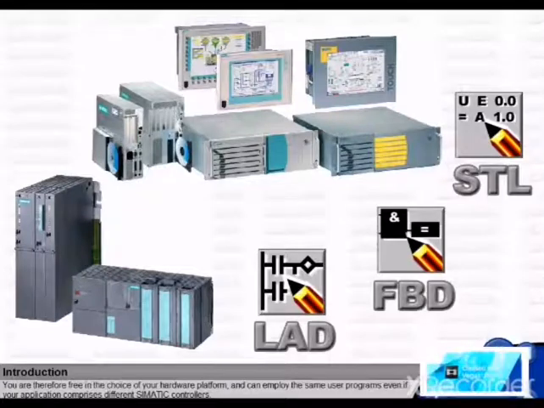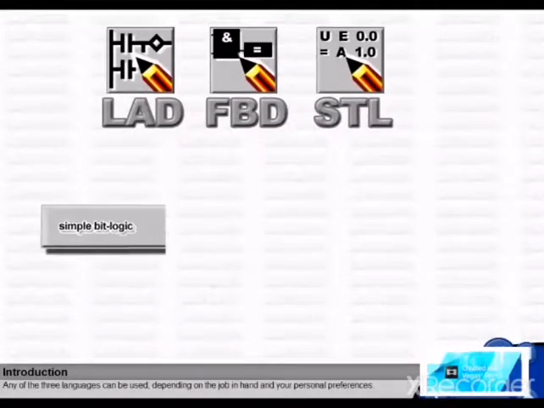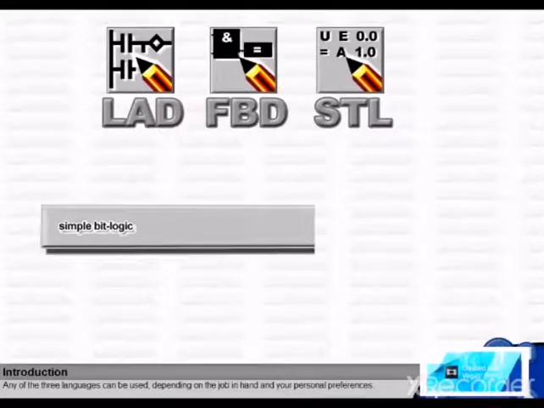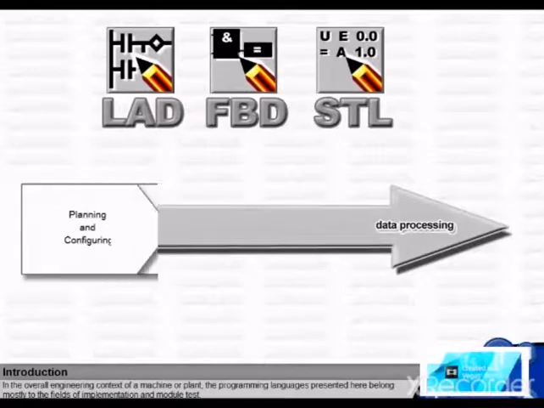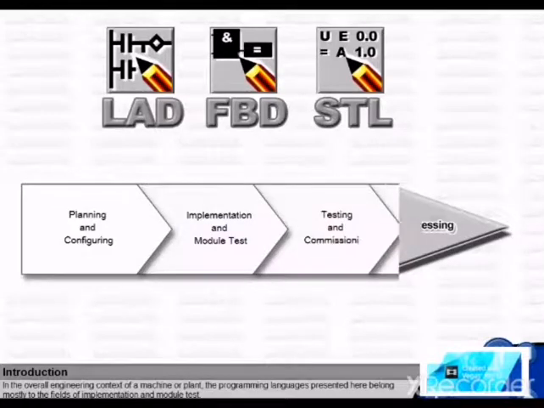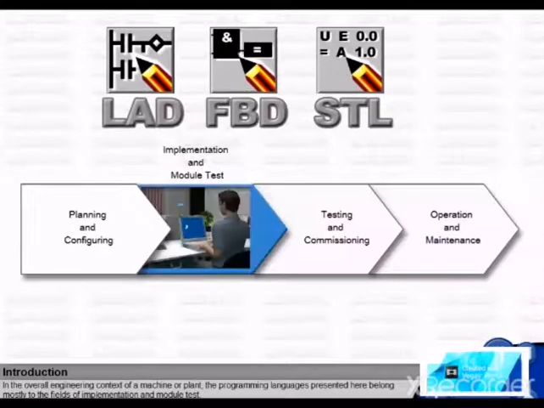can employ the same user programs even if your application comprises different Simatic controllers. Any of the three languages can be used depending on the job in hand and your personal preferences. In the overall engineering context of a machine or plant, the programming languages presented here belong mostly to the fields of implementation and module test.